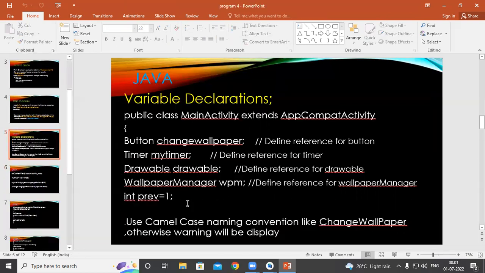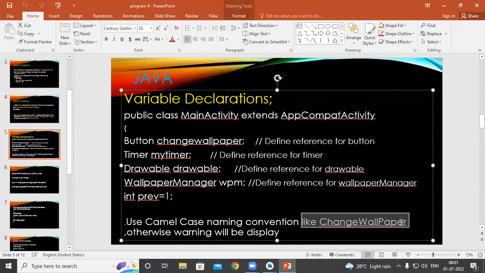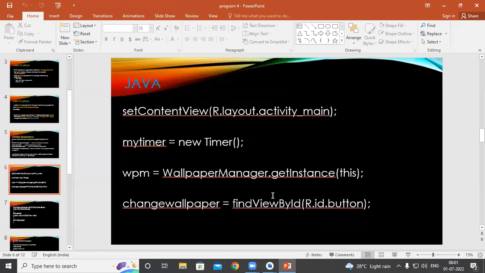Here you have to remember the camel case naming convention. Camel case naming convention means that in the variable changeWallpaper, the first letter of the second word is in uppercase. If you don't use the camel case convention, then it will throw a warning. The warning can be neglected, but it is better if you use the camel case naming convention.